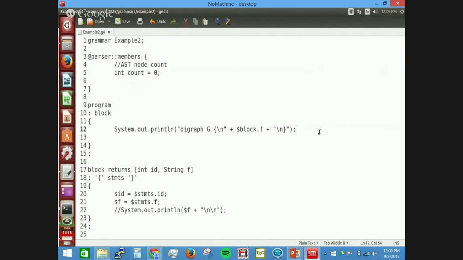Exactly. So it is printing out a line which says that this is a directed graph called G. Digraph stands for directed graph, and two braces, within which there is something called block.f. Anybody want to guess what is block.f? Block.f contains all the text corresponding to that AST graph that needs to go in the dot file.